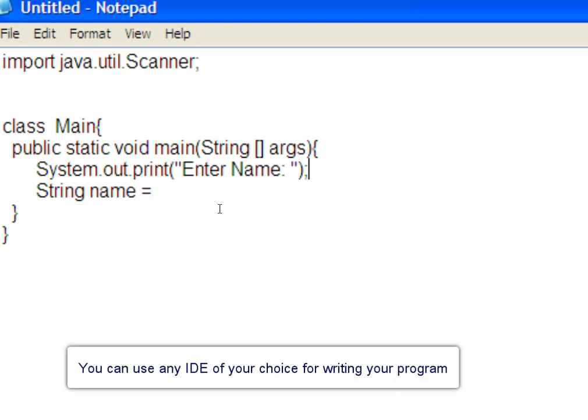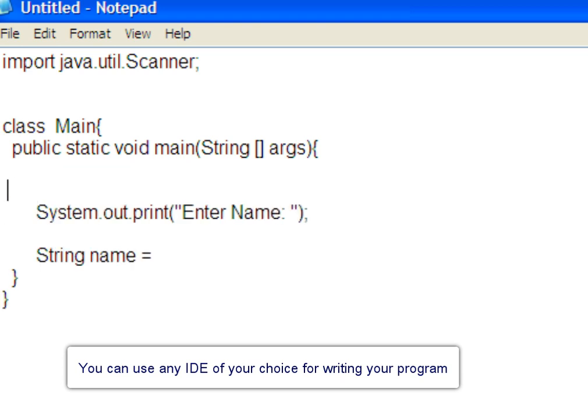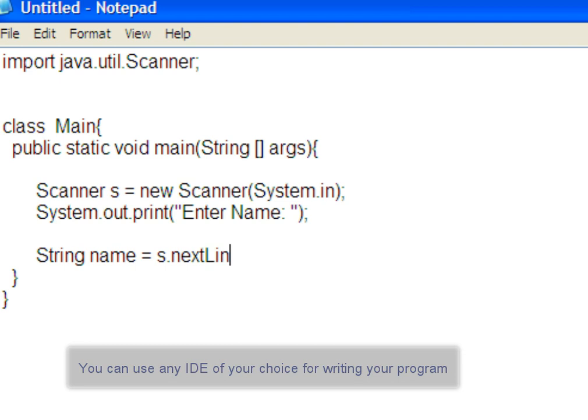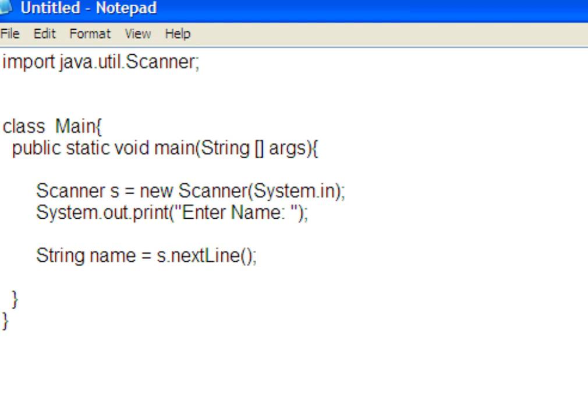Prior to that, what I need is to declare the scanner object. I'm creating the scanner object with the source as System.in. That's the source from where the scanner is going to take the input. So s is the scanner reference. Now s.nextLine is going to take the input from the keyboard as a string.